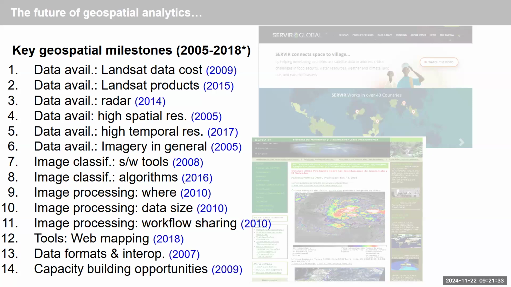And then other people stretch it out as we're living in the golden age of Earth observation, because if you were working in Earth observation 10, 15, 20 years ago, all the things that we have available to us now weren't around a long time ago. So yeah.